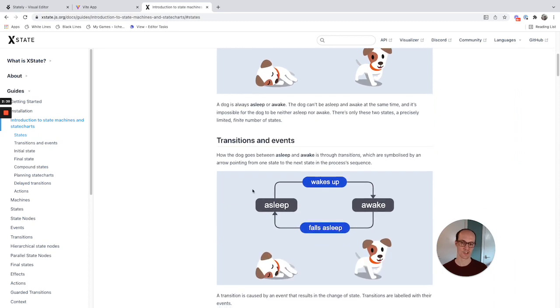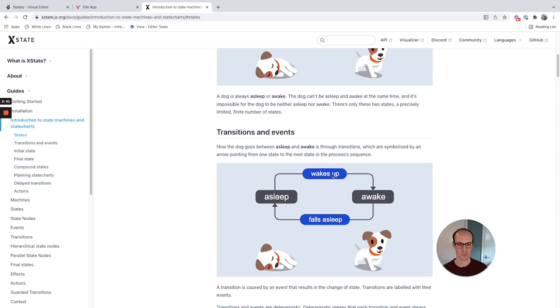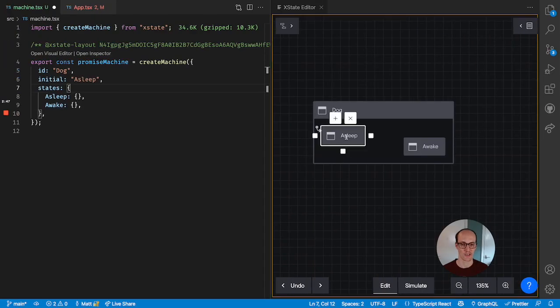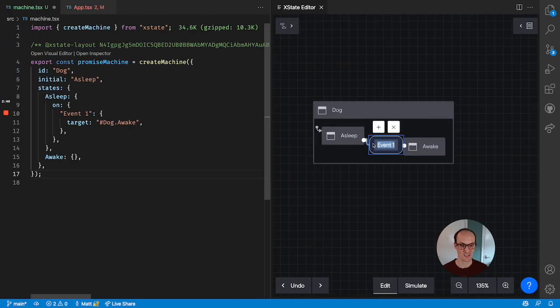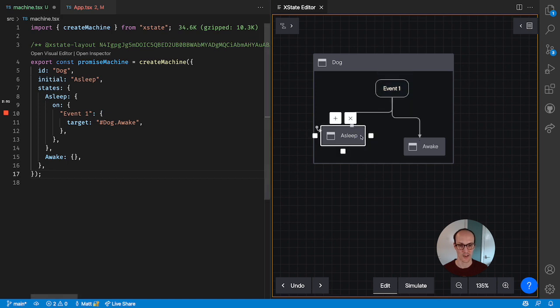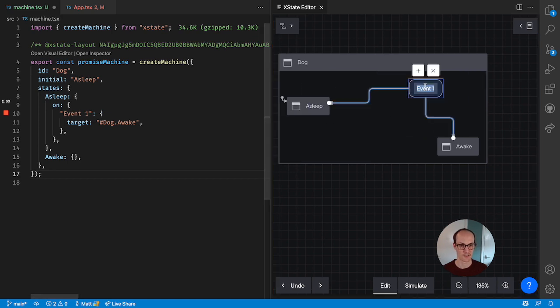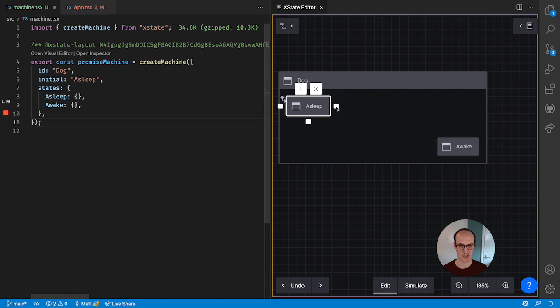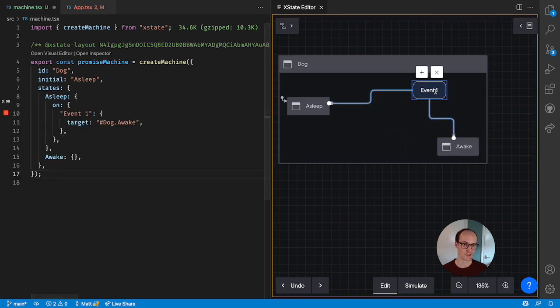Okay, transitions and events. So this is how you move between states, which is really important. How the dog goes between asleep and awake is through transitions. And here, when the dog receives the wake up event, like when something triggers the wake up, then it turns into awake. And this could actually go through in any number of ways. So as you saw what I did there, if I slow that down, I'll delete this and I can click and drag from here to here, and that creates a transition.